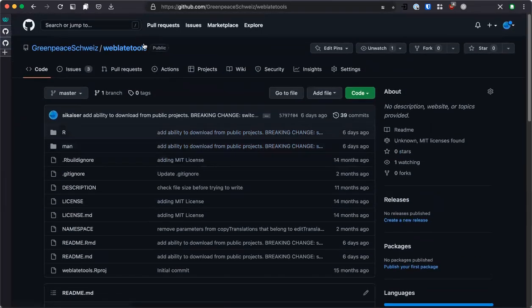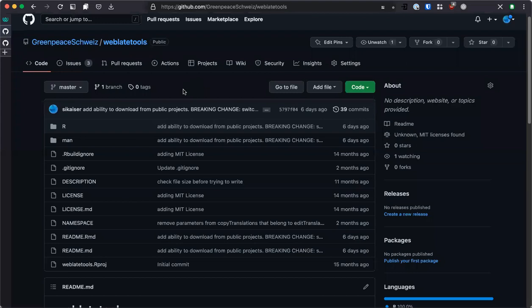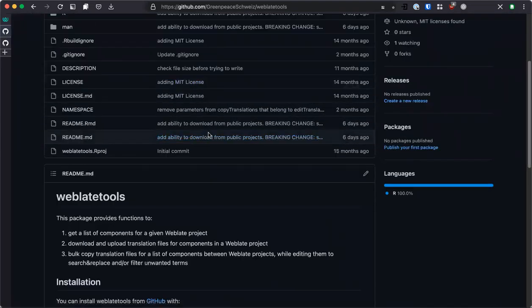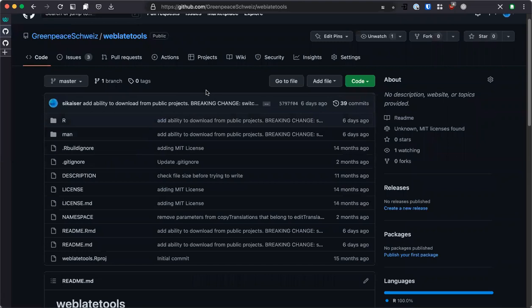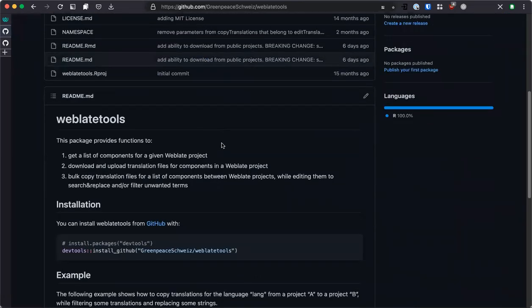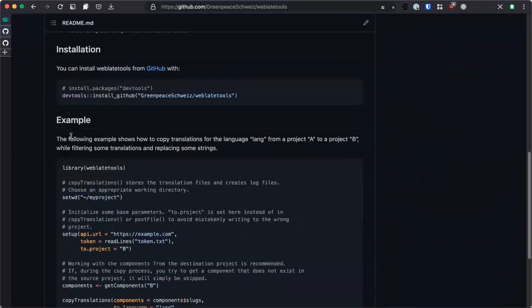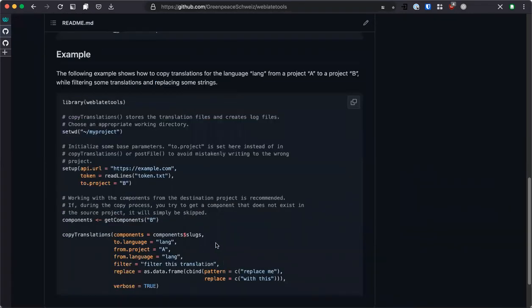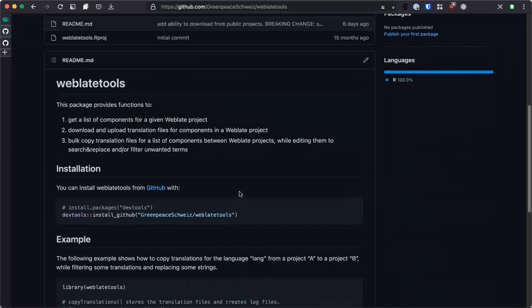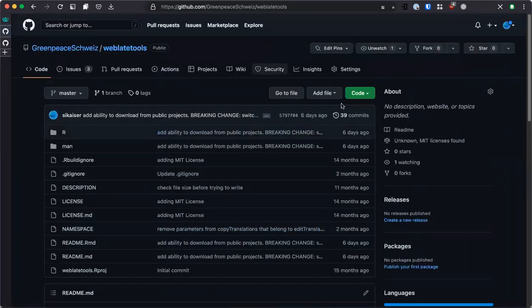Just very briefly, this Weblate tools is written in the R language, and it is provided as an R package. So you can just install this in R like you would any other R package through this command here. If you install this, you will also find an example that explains a bit how the code works. And the package comes with documentation, so all the functions that you have available are documented within R. So I'm not going to talk about this more than that here.